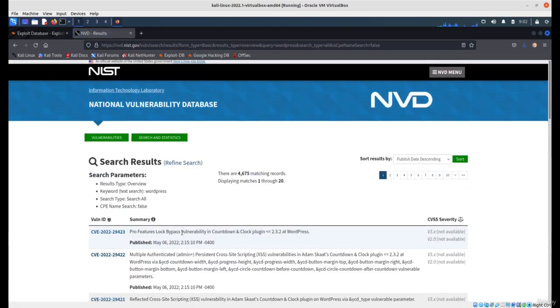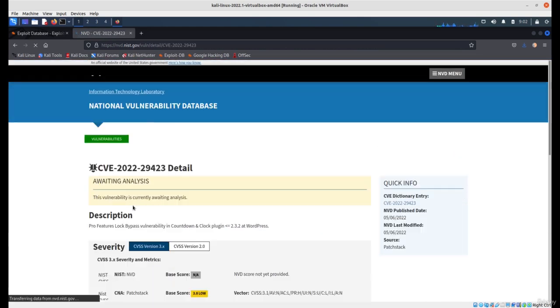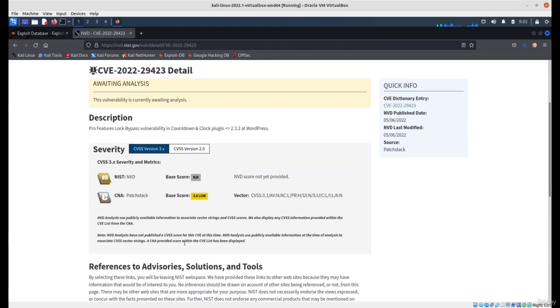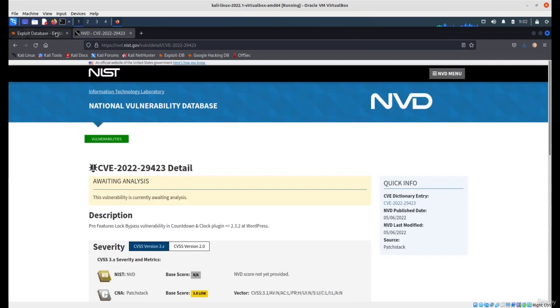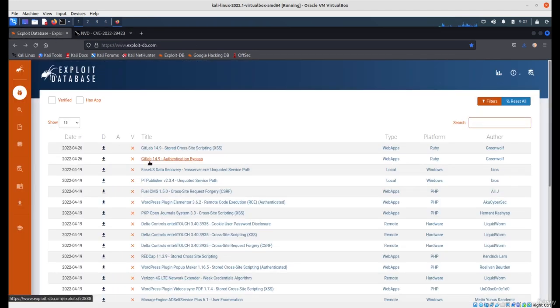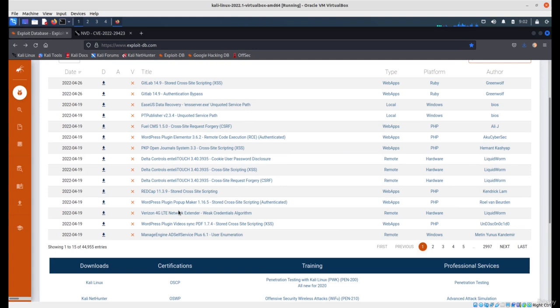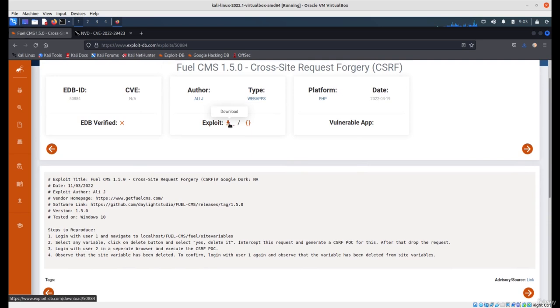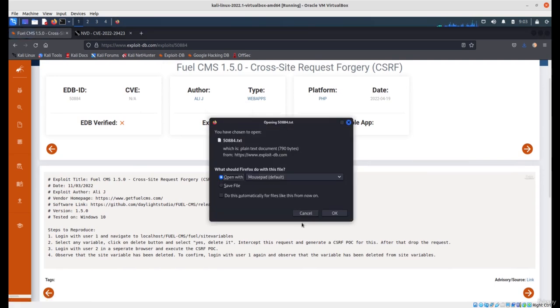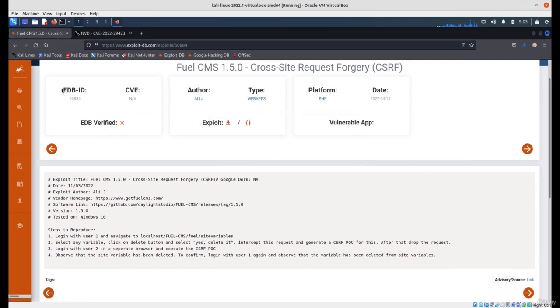You'll see, for example, here we have a vulnerability for WordPress, and it will tell you some information, but there's no exploit code. So Exploit DB is the one that you're interested in, because for whatever software, it also contains exploit code. So for example, I click this one, and you see we can download the exploit code and try to exploit that software.